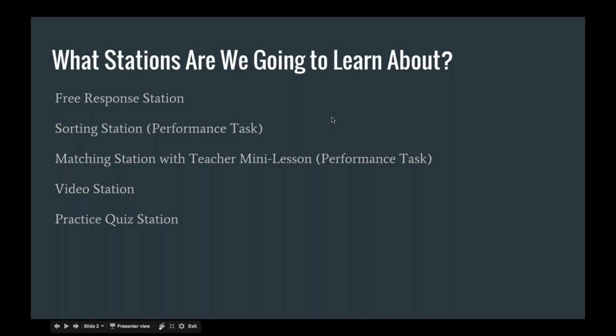On the next few slides, I'm going to be showing you screenshots of what this looks like on my page as a teacher. And then at the end, we will do a demo together where I will show you how you can implement this in your classroom.